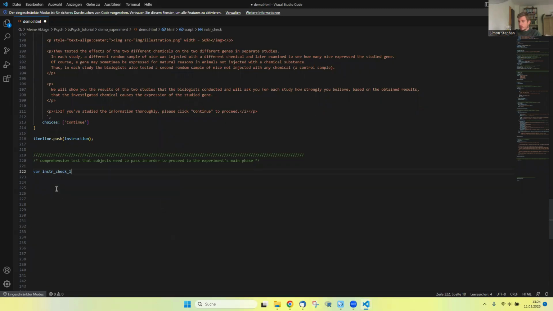I'm calling this instruction check 1, because we have actually two screens that are part of the comprehension test, the first and the second. So for the first one, now we want a response from subjects of some sort, right? And as you could see, this was realized by having them respond to multiple choice questions. So we are going to use once more the jsPsych survey multiple choice plugin. The name is instruction check.